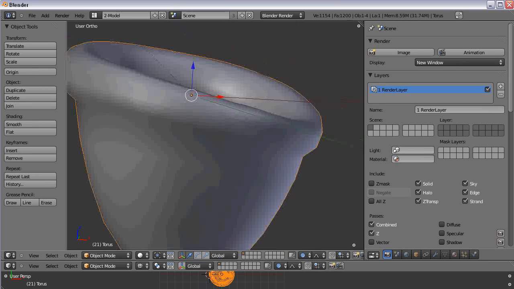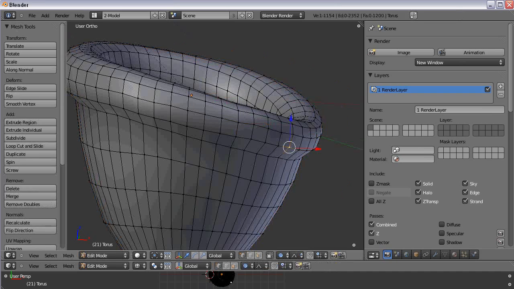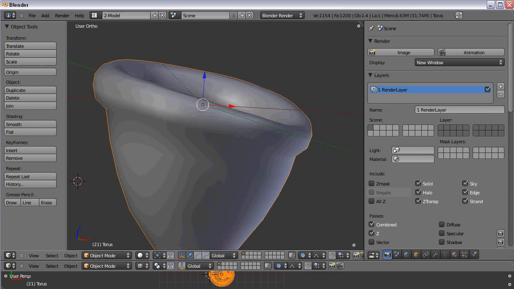You guys can do how much you want. I'm going to stop at this point. I think it's enough for this tutorial.